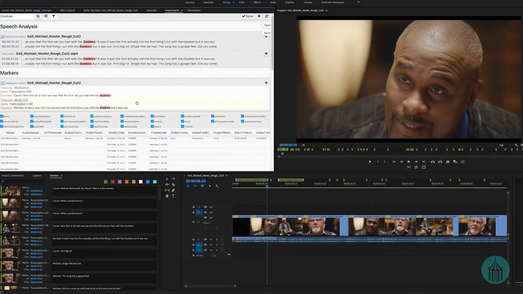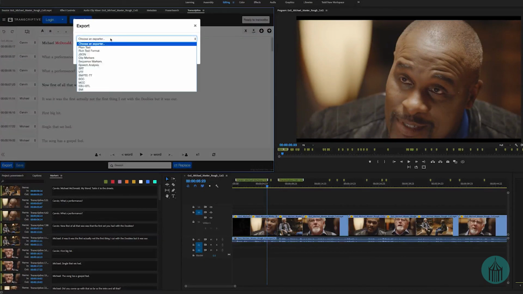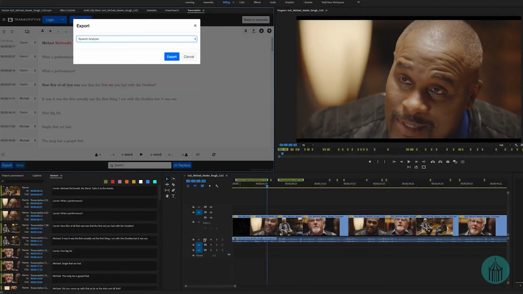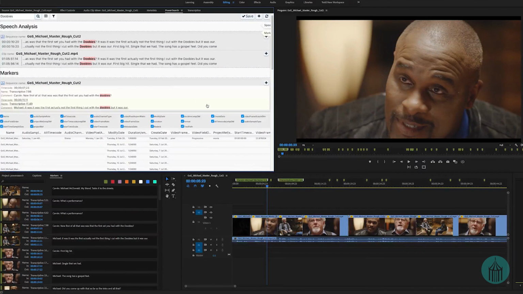So this is a new plugin that is coming from Digital Anarchy. You can see how well it ties itself in with Transcriptive itself. In Transcriptive, we can create a transcription of our sequence or our clips, and then through the export feature, we can export them as speech analysis and apply them to all of our clips. Then we open PowerSearch and index the project. And then we have at our fingertips the ability to search for any word that was spoken in our project, and it'll appear here with a live link to that spot.